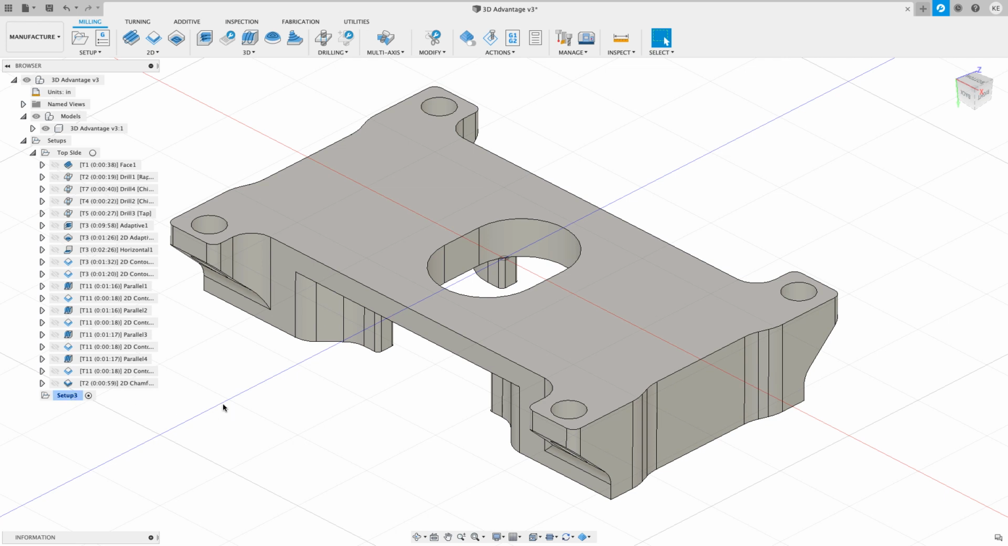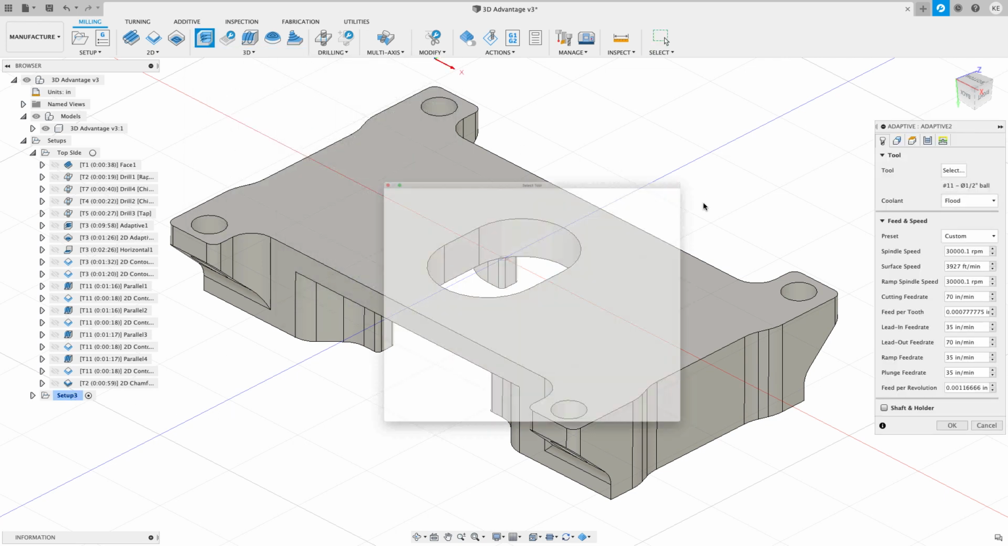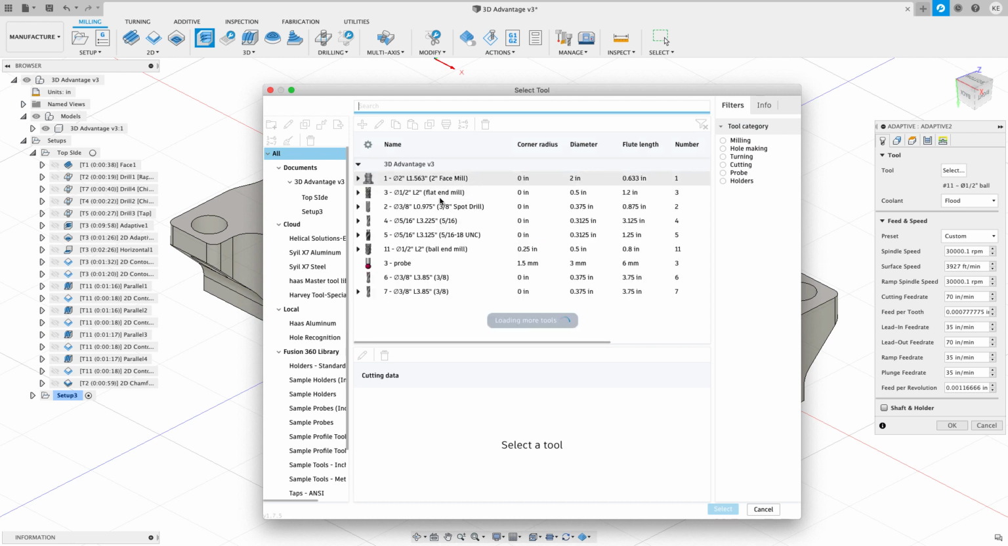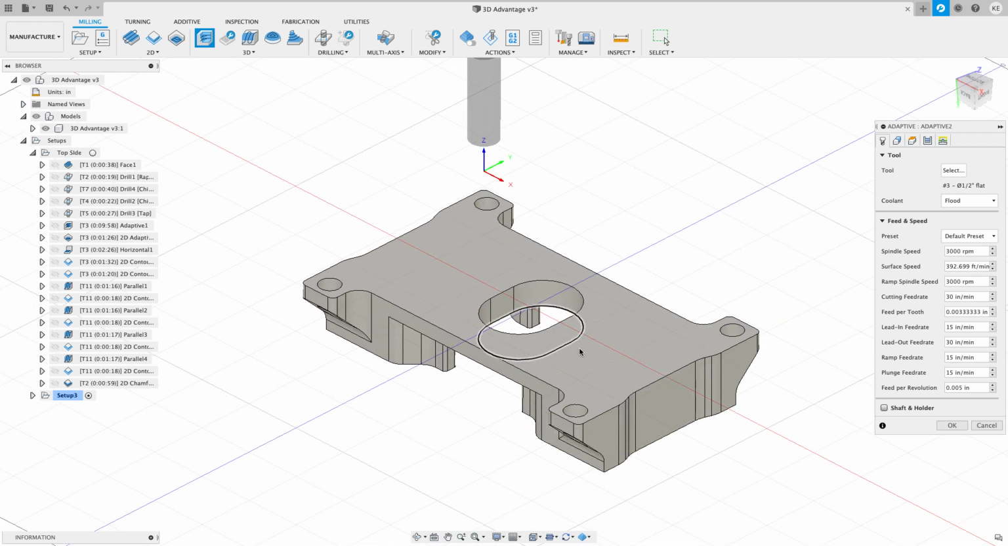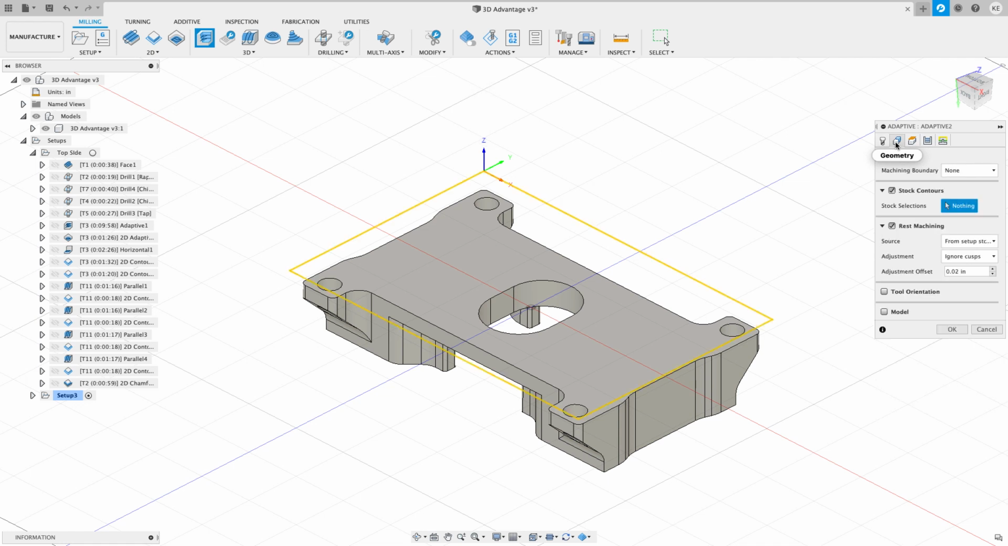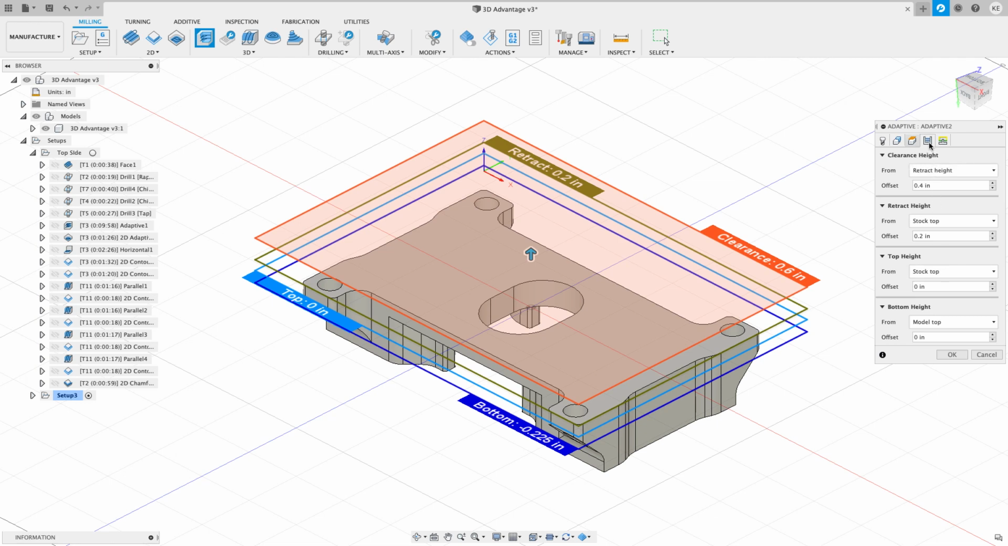I have my setup. I'm going to do a 3D adaptive clearing. I'm going to select a tool, and the tool I'm going to use is going to be this half inch end mill. Now, I'd probably use a face mill if I was doing this, but just to show a point of what's going to happen, I'm going to go ahead and grab that. And then for my geometry, I'm not going to select anything. Anything in the yellow box is around the machine. On the heights, I want to go from the stock top to the model top. So we're going to go stock top to model top.